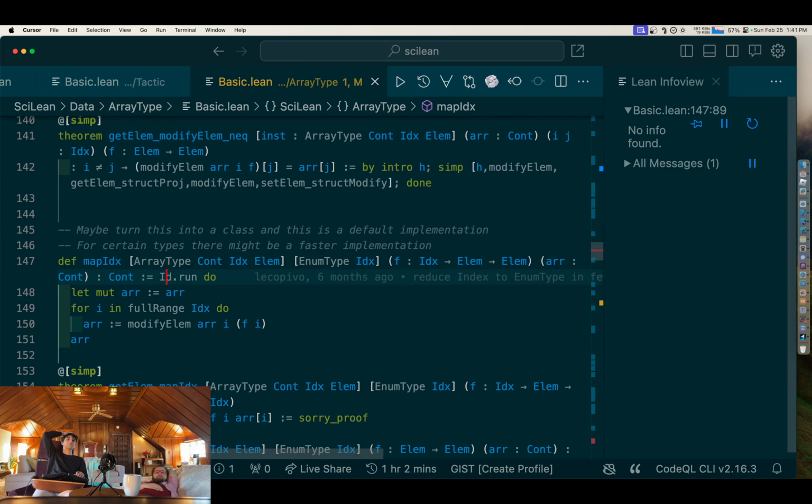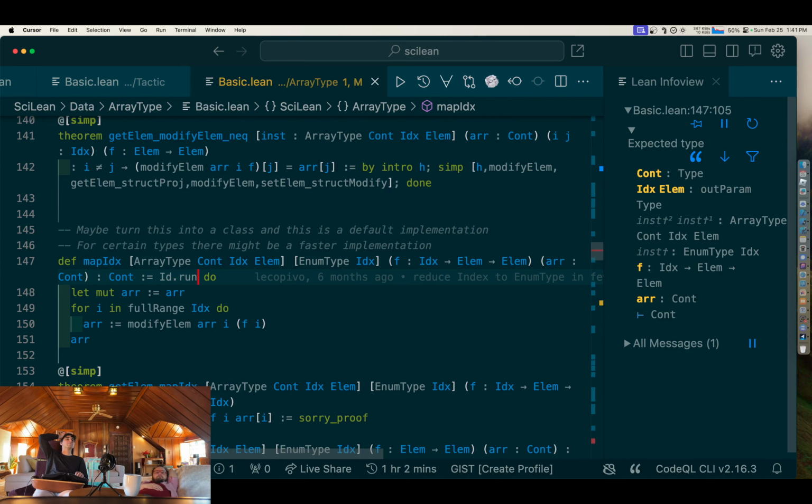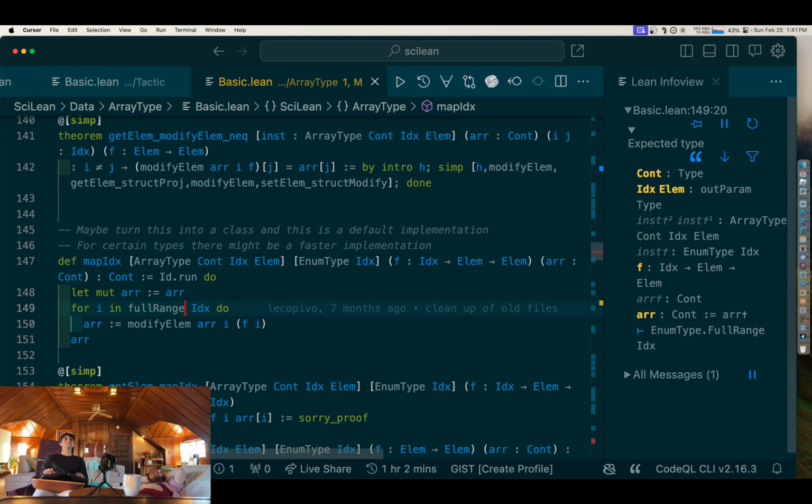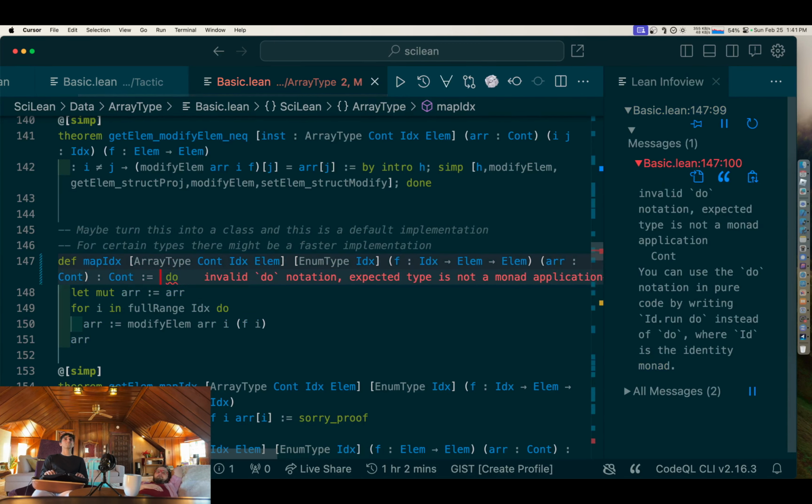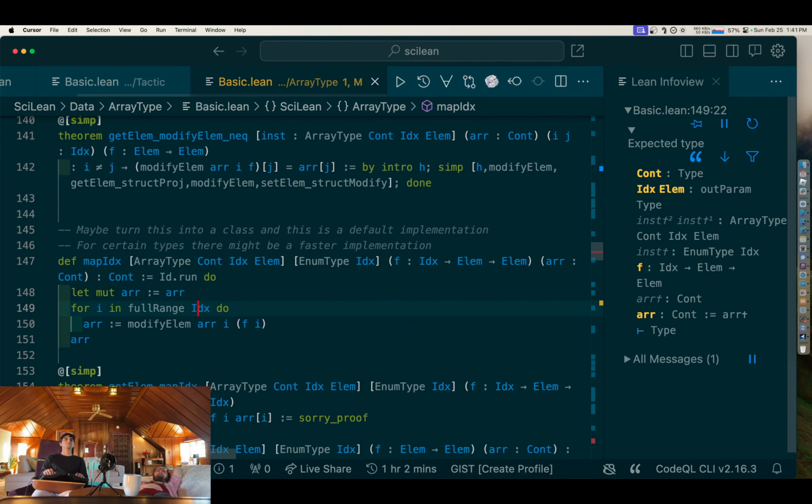Okay, yeah. This is saying run in the context of the identity monad. This do block is really just used to get the nice mutable notation. But the identity monad, it wouldn't have inferred it if you just did do without anything? Oh, you have to annotate which monad you mean before you type do. There is no inference. It will specifically tell you if you're trying to use it like pure code, just run id.run.do. Because I sure as hell would not have found that so easily otherwise.